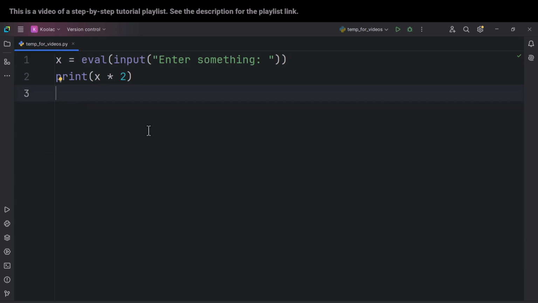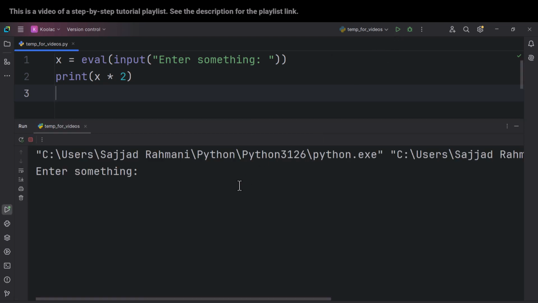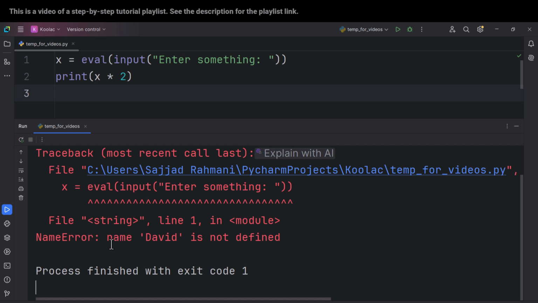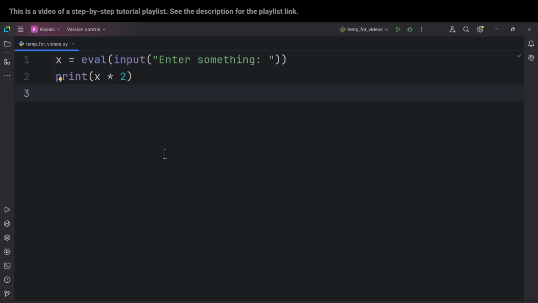But there is an important thing that if you don't pay attention to it, it is going to raise an error. For example, here, if I run the code, here if I pass David inside quotations and if I press enter, you can see everything is working fine and there is no problem. But now, if I pass David without any quotations and if I press enter, you can see we get an error. It says name David is not defined. And maybe you ask why? What's the reason? So here is the explanation.